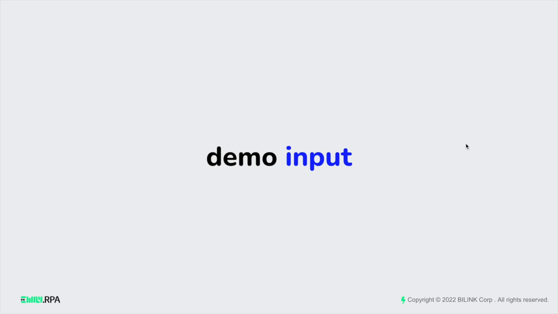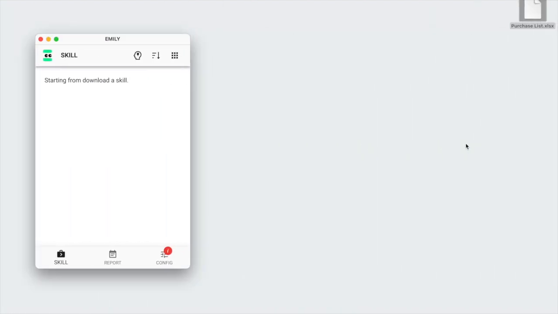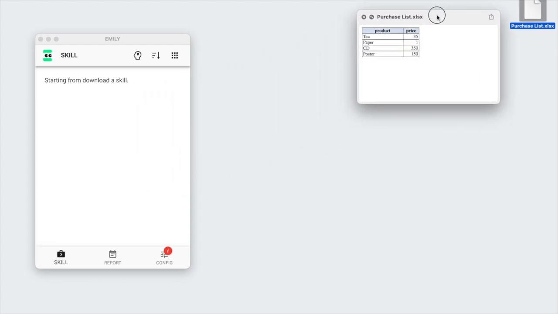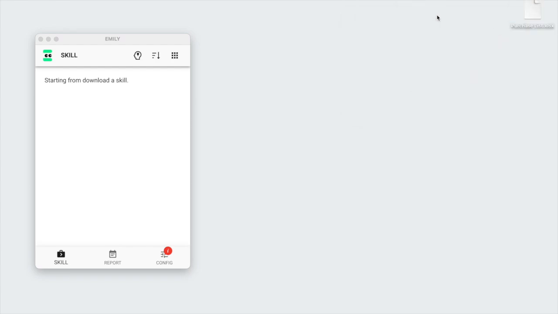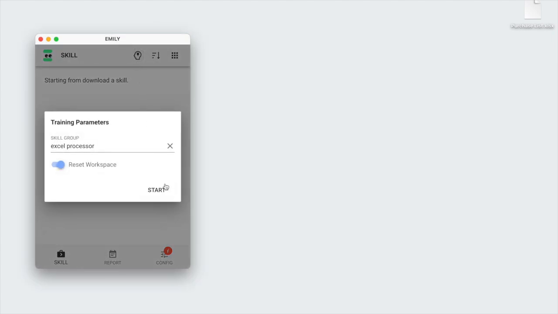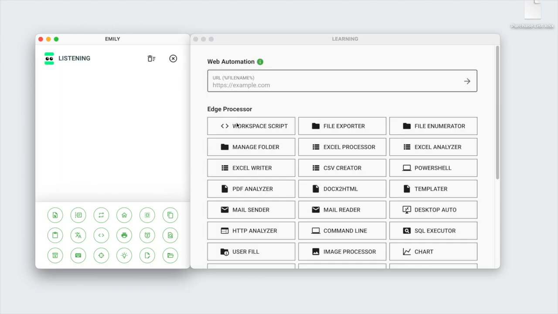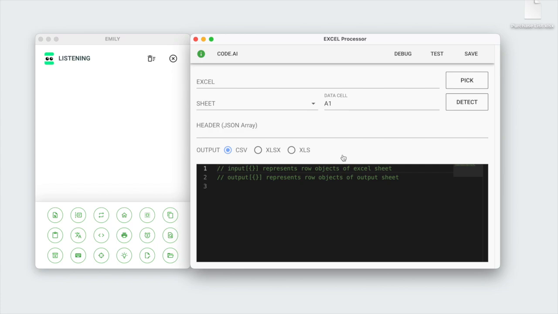Next, we will actually let Emily read an Excel file and print out what the input looks like after reading. First, prepare the Excel file you want to read. The Excel file I prepared contains 2 columns of data, product and price. Next, turn on the Emily training mode. Enter the Excel processor module. Click the Pick button to select the Excel file to be read.